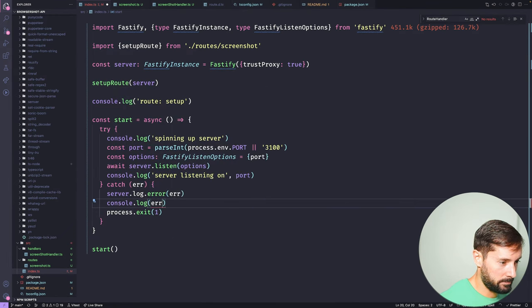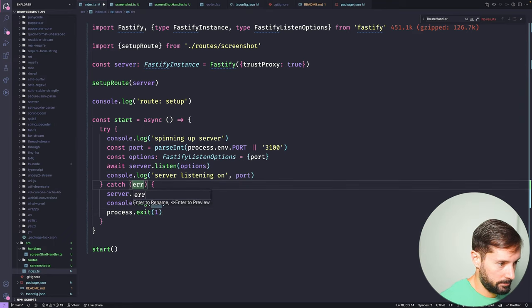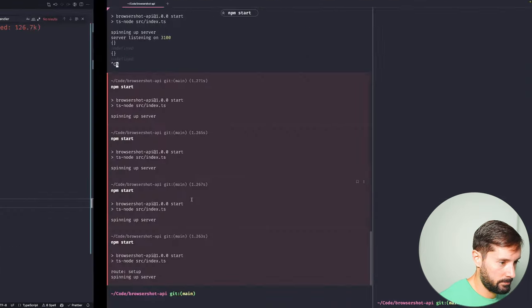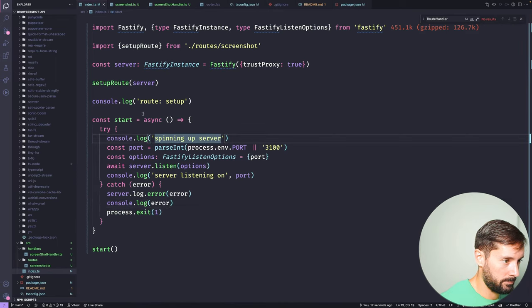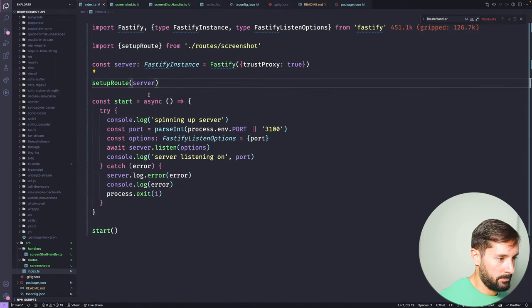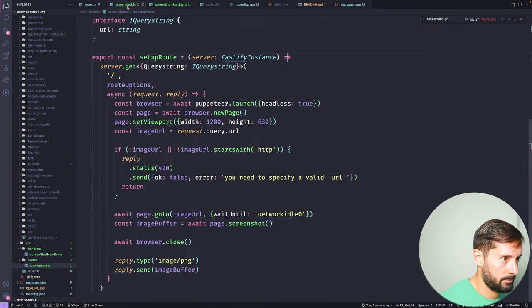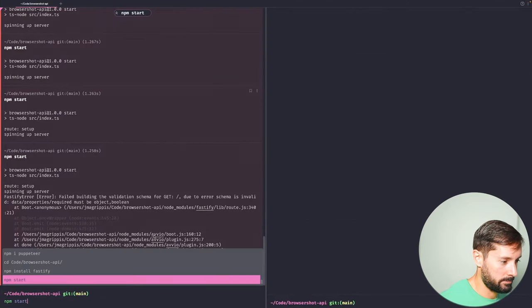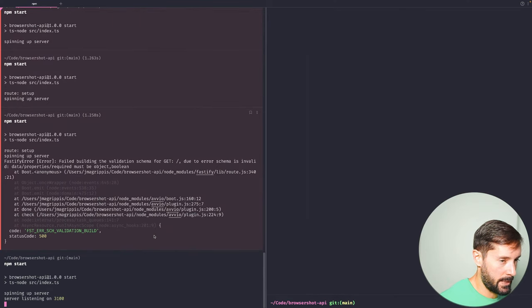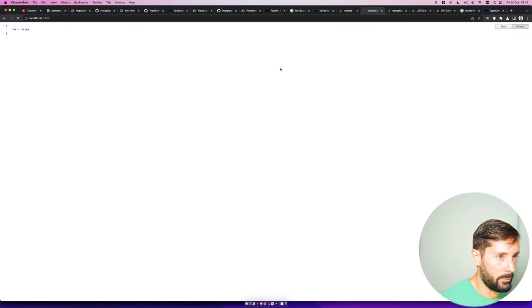Invalid schema or something? Invalid schema. Fair enough. Object or boolean? So here about this thing, which I shouldn't have had. Now it's happy. Now we can try to hit this. Now we get this.